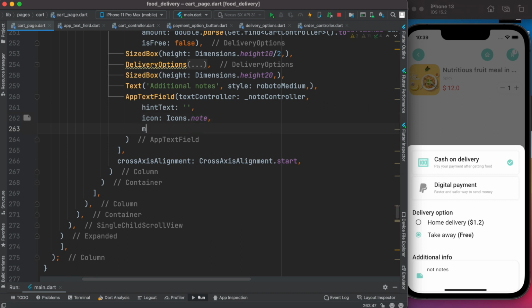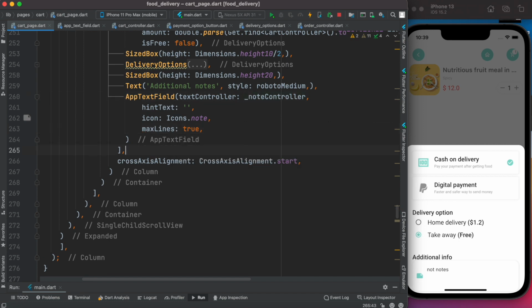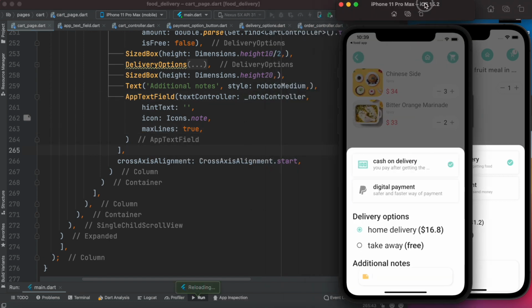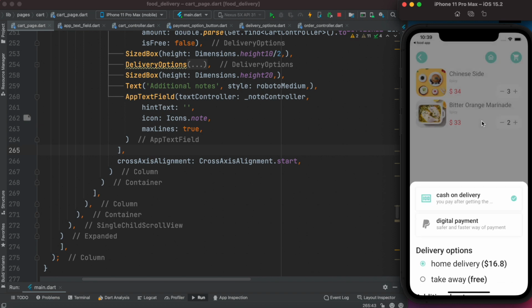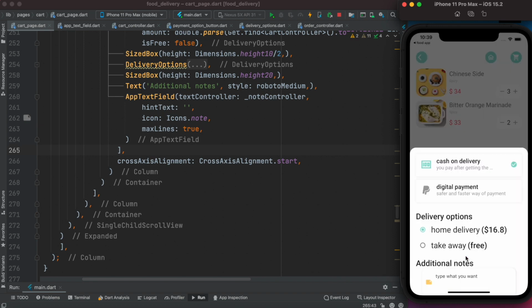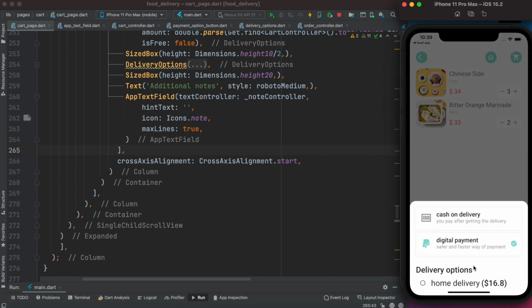Okay, so from here now we would send maxLines true. Okay, now let's save it. Come to our app over here. Okay, that's great. So here you can type things. Type what you want. All right. Now let's save it, and okay, so it's here, and we can also do like this.